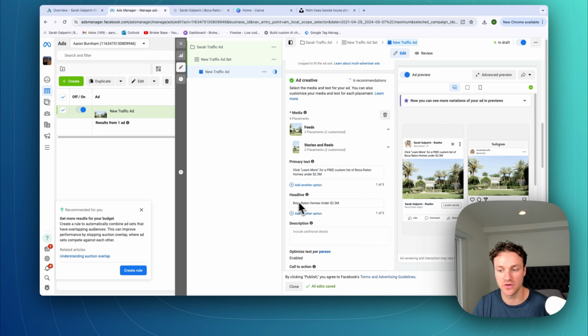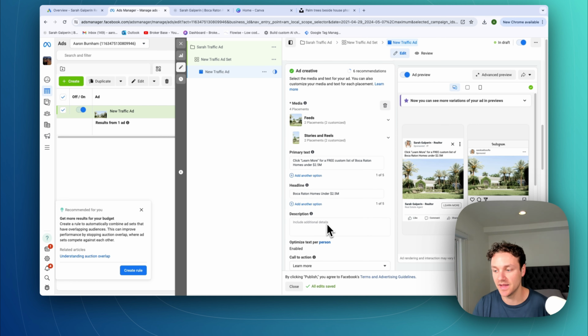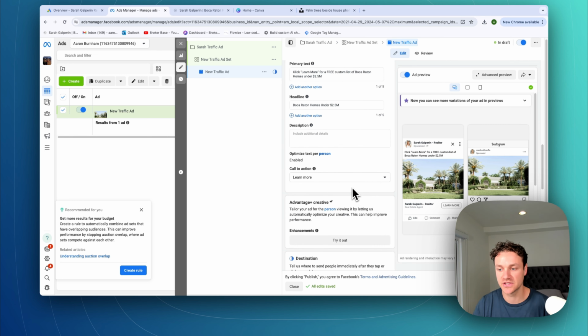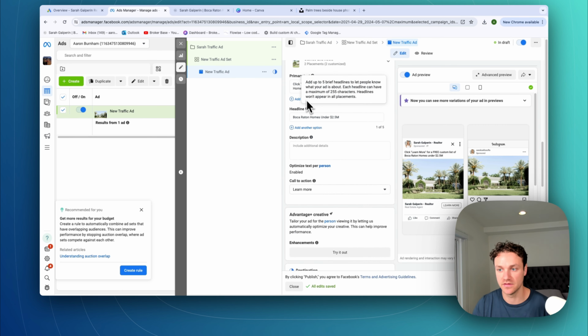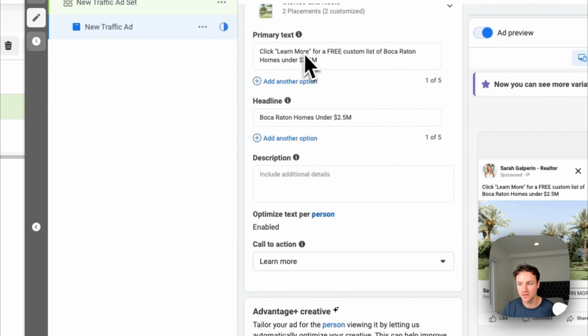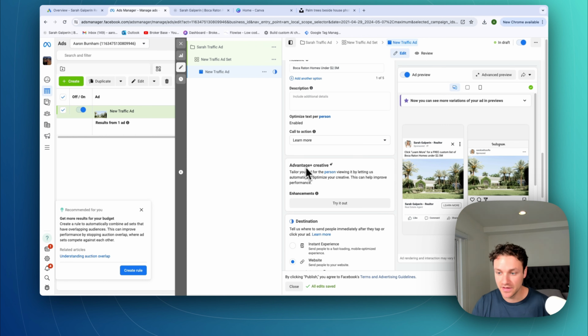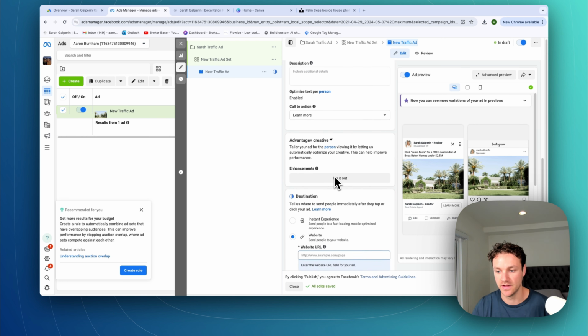The headline is just going to reiterate this once again. I am going to leave the description blank. Our call to action, I'm going to click learn more, right? Because I referenced that right here. So moving down, I'm not going to do any advantage creative. What this does, it allows Facebook to go in and kind of edit your post how it wants to. I'm not going to do that at all.